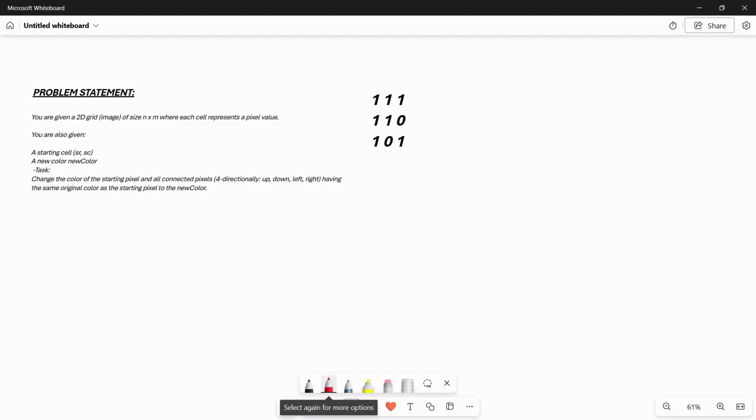Suppose this is a paint tool and this is the starting pixel, and also this is a pixel, this is a pixel, and they have the same color as the starting pixel. Then when we change the color of this particular pixel, it will spread itself to all its connected neighbors. Okay, that's the simple intuition.